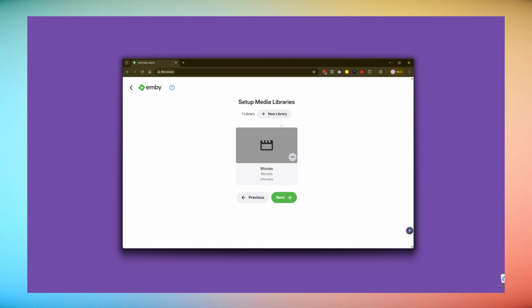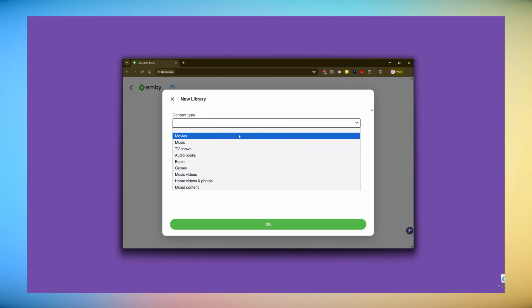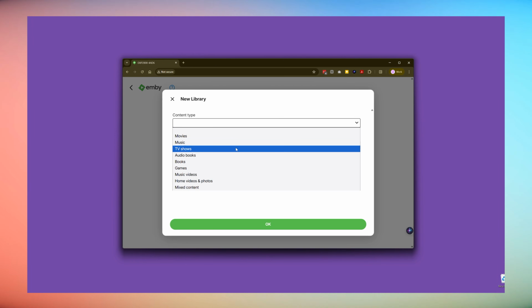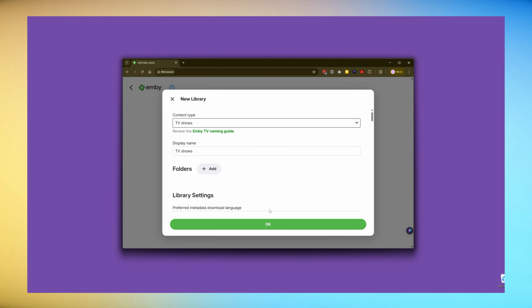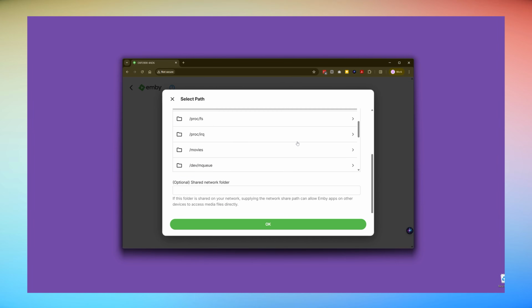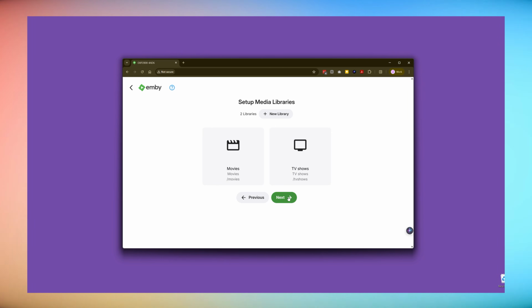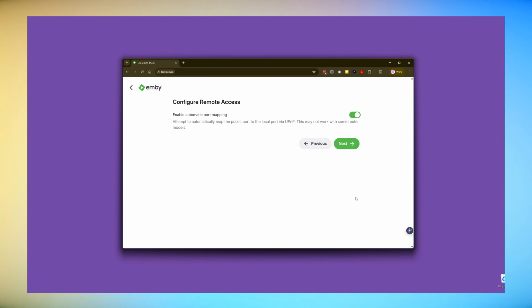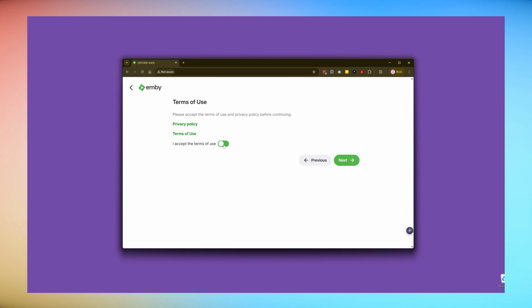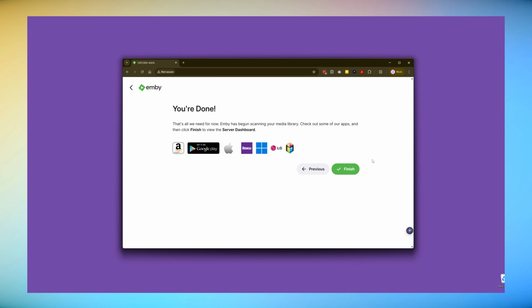Now perform the same process for your TV shows, starting with clicking on New Library. Once you've finished, click Next. You can leave the port mapping to automatic unless you want to specifically instruct your Emby clients how to access the media libraries remotely. Click Next and then accept the terms of use and click Next again.